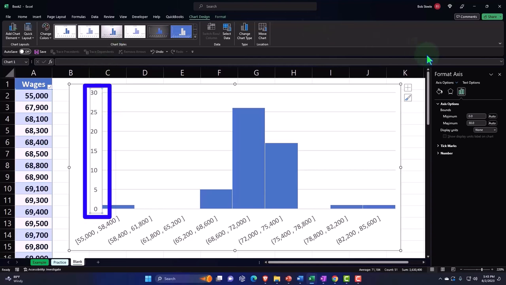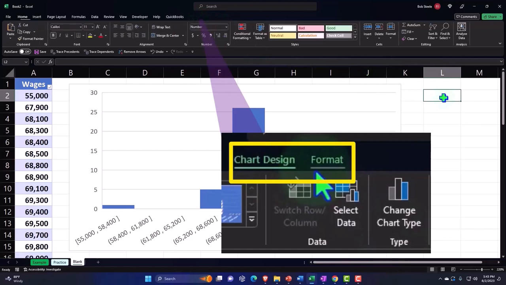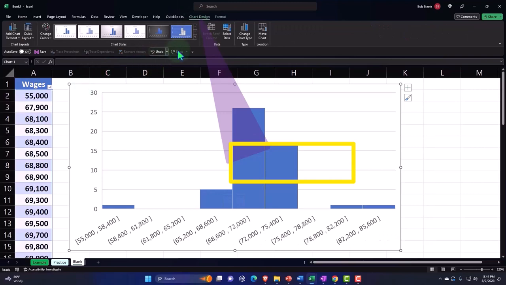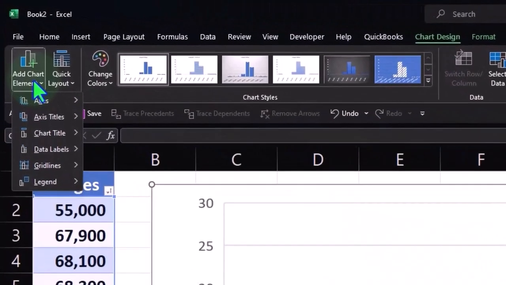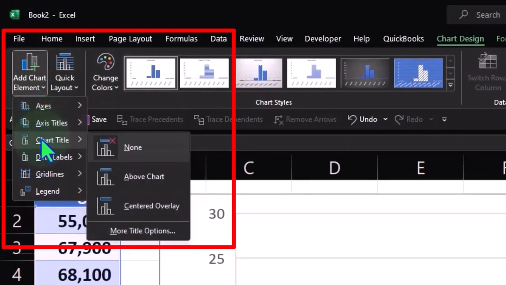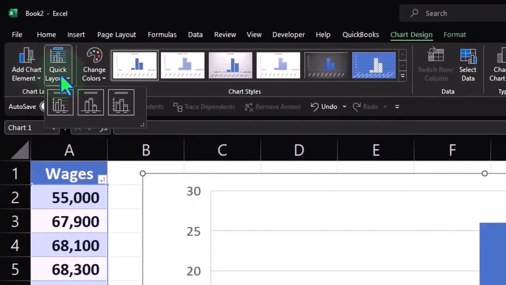Now if I close this back out, remember if you're clicked on the chart itself, and if I click off the chart, these two items are going to be gone, right? So if I remove them, they're gone. If you're looking for those two tabs, you have to be on the chart. Then you've got those two tabs where we have the Add Chart Element. So this is one place we can go to add those chart elements, the axis, titles, and the data labels, and so forth.